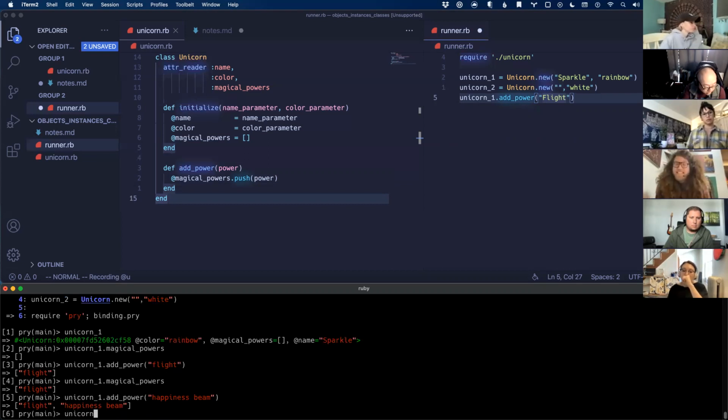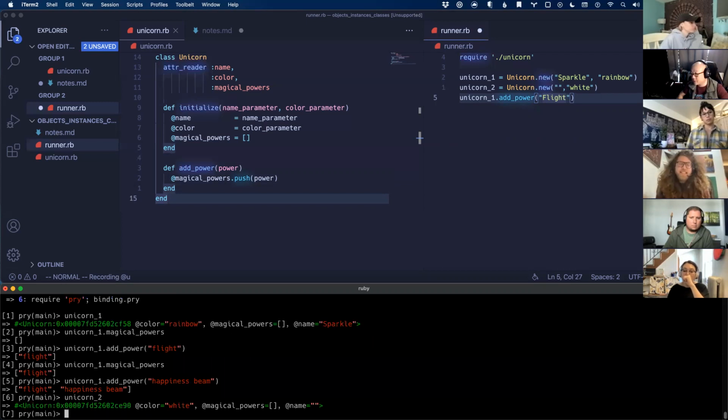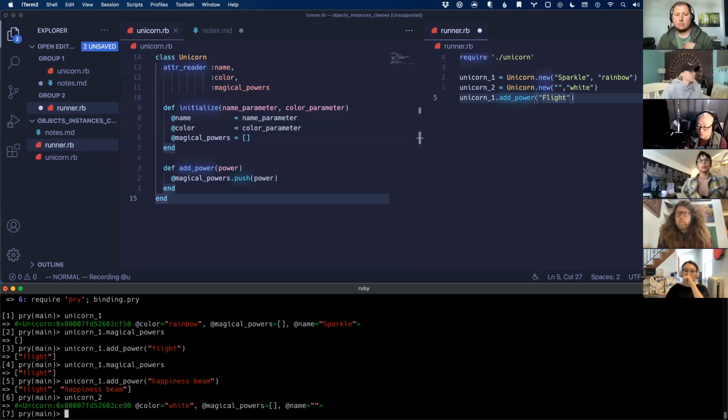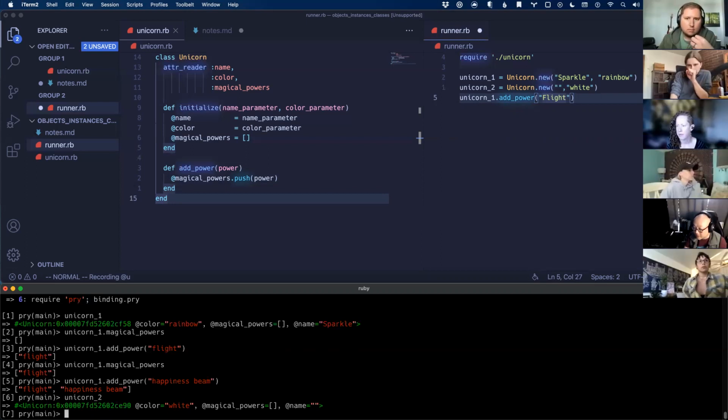If I check unicorn 2, I can see that unicorn 2 does not have any powers, right? I see that these powers I've added to one unicorn, but not the other. I can verify that these are 2 separate objects, separate instances of that unicorn object. Cool. Questions about this? All right, give me a second to pull up this.